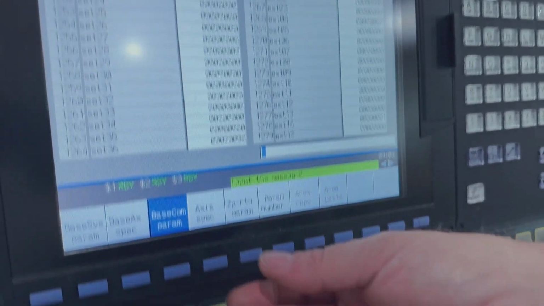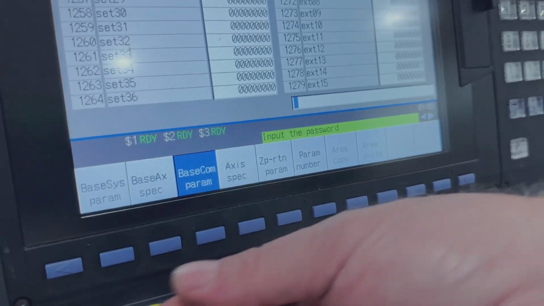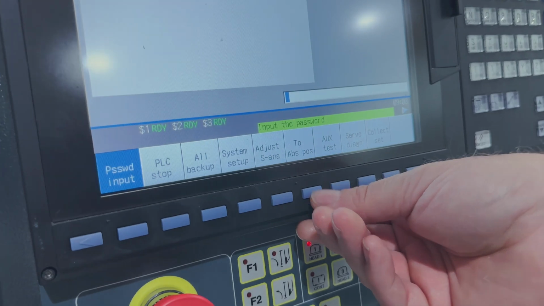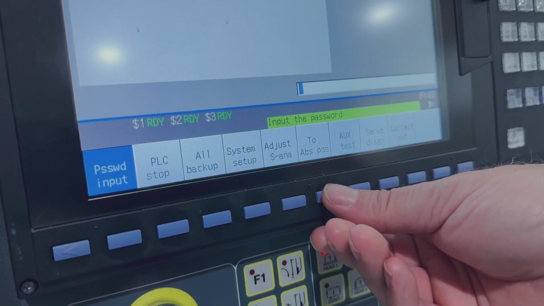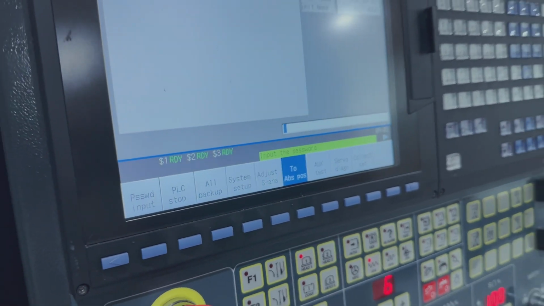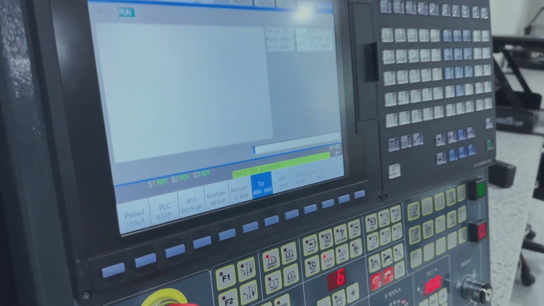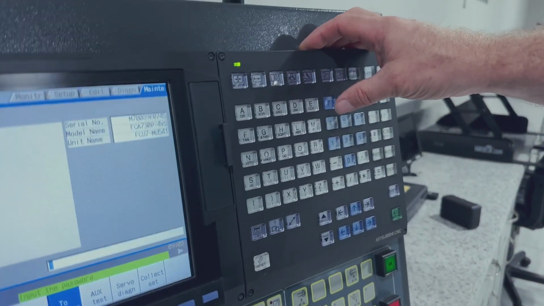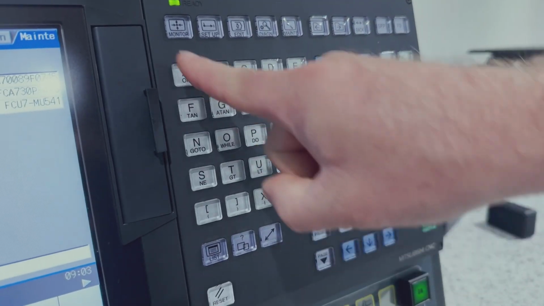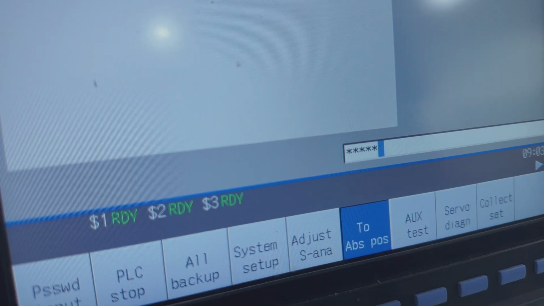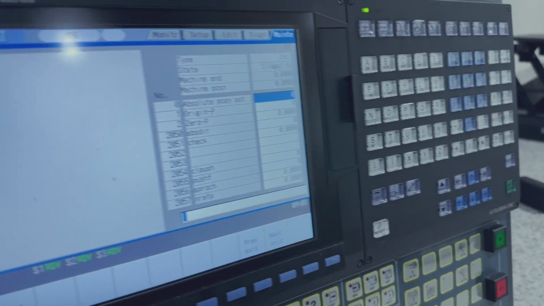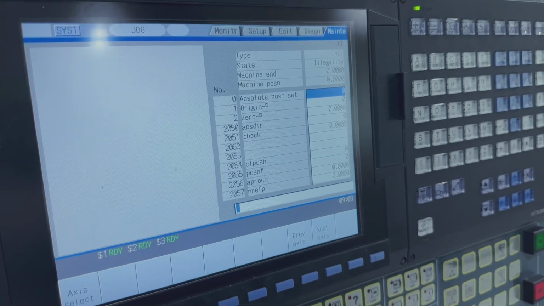The other thing that we use in here is, if we need to reset an axis, we can go to our absolute position. Of course, they ask you for the password, which for Mitsubishi controls is pretty much all the same. It's M para, for Mitsubishi parameter. It should never show the letters. It should always show the asterisks. If it's showing the letters, then you need to press the password input.